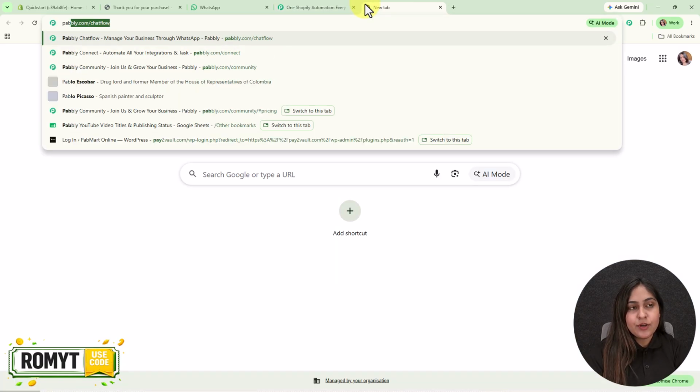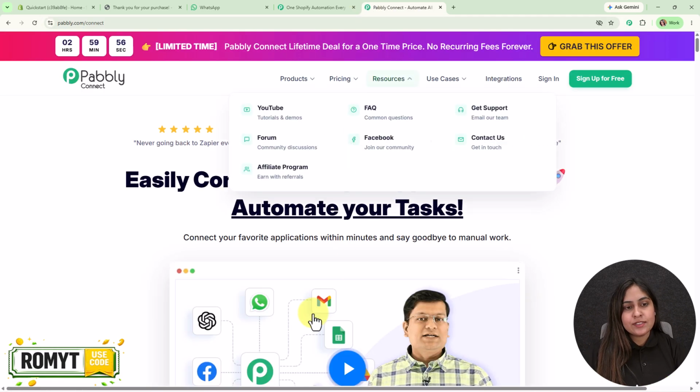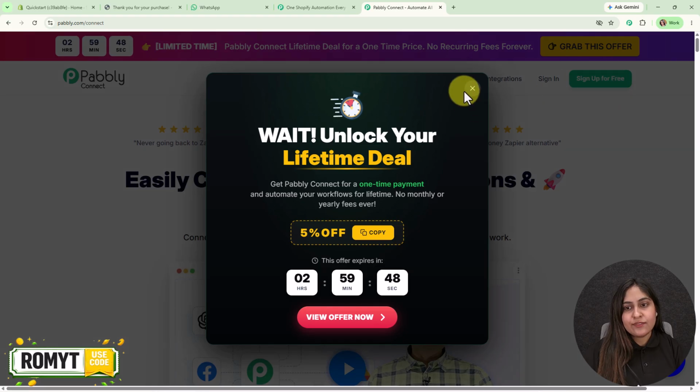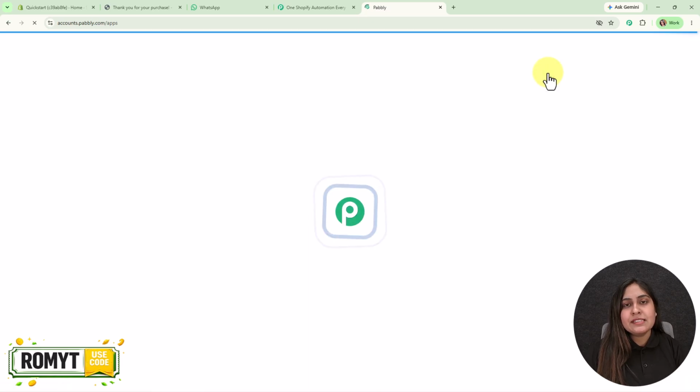So to begin with the process, you need to start searching for pabbly.com/connect in your browser, and it will take you to the homepage of Pabbly Connect. Here you can see two options. First, if you're a new user, click on sign up for free and get free 100 tasks every month to explore the software. And if you're an existing user like me, then simply sign in.